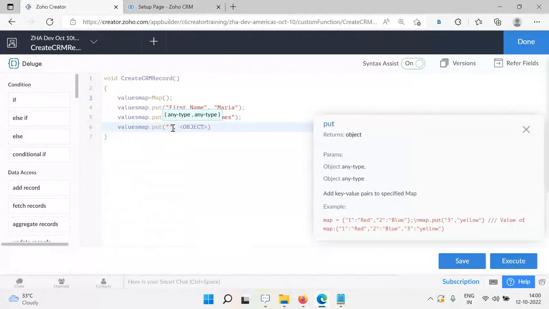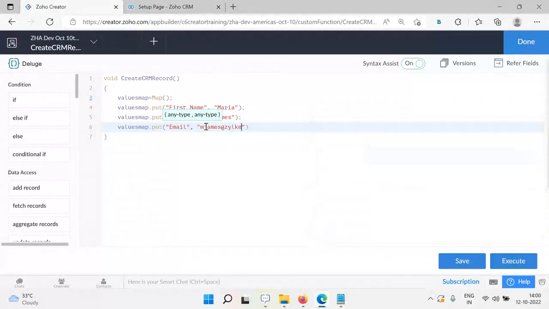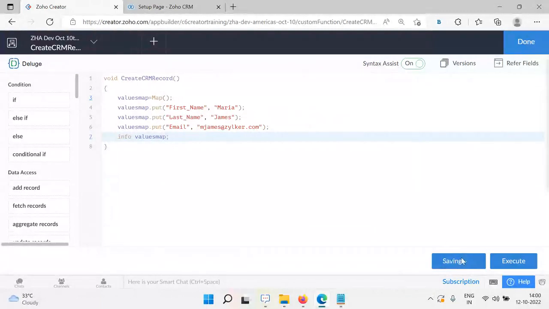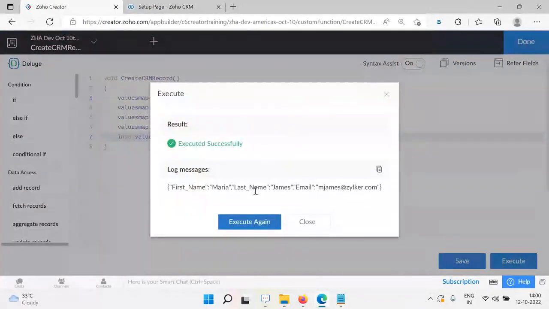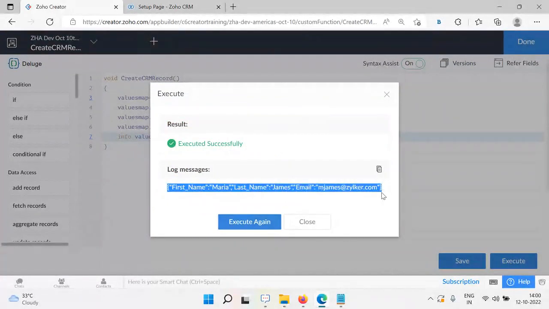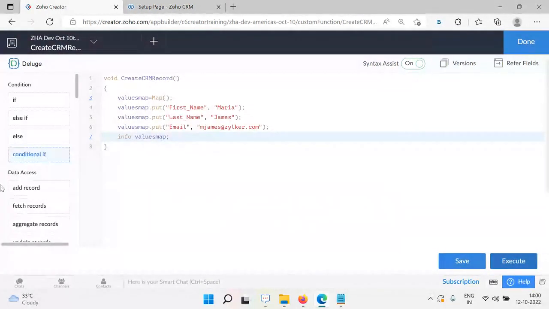So I'll go back and copy it, and I'll just give the email address as zilka.com. I'll terminate it with a semicolon. Now I'll go ahead and info this variable, and let's see what we get. It's clearly bringing me this data that I just put in. So now I've declared this variable, and now I'll be performing this integration task.